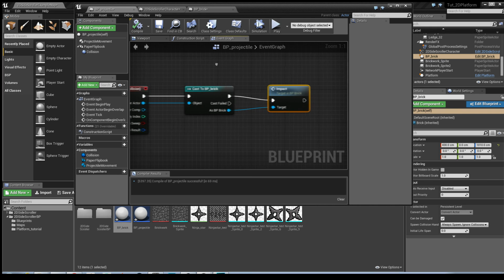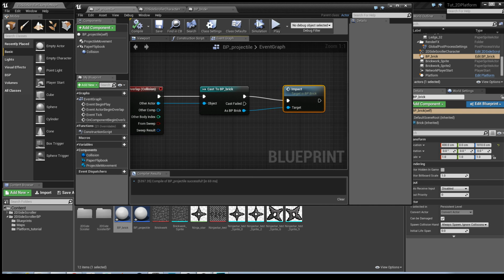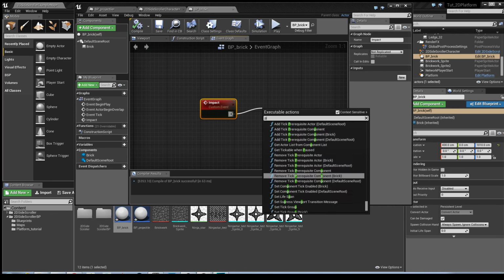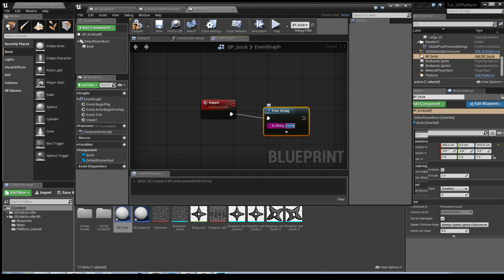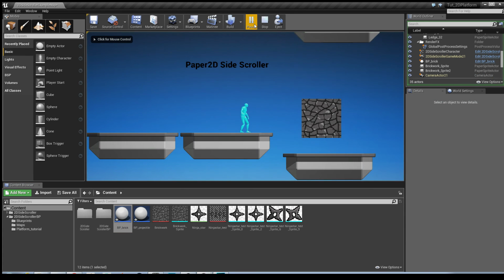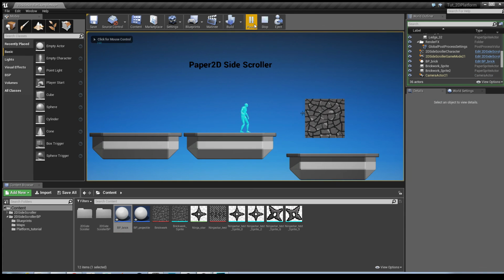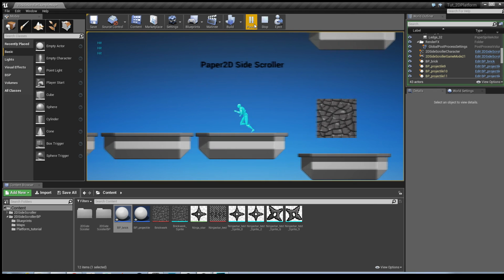Hit compile. Just for clarity, I'm going to use a print string and call it hit, just for bug testing, to make sure that it works. So, playing in the world, and as you can see, spawning the projectile, it recognises that it's being hit.